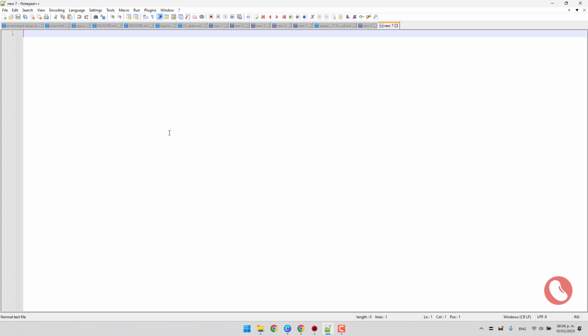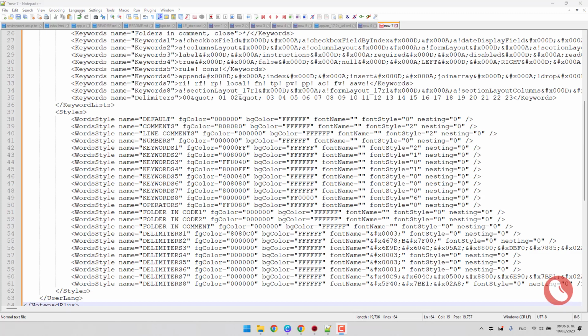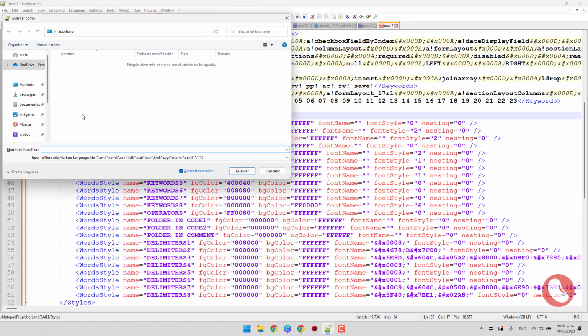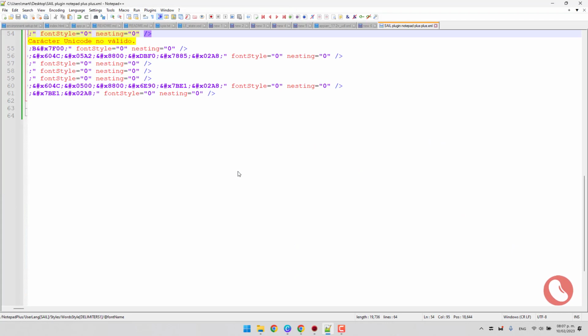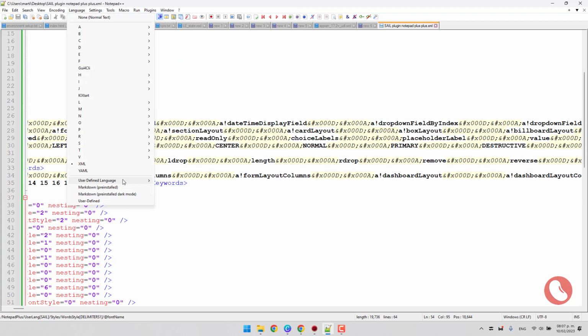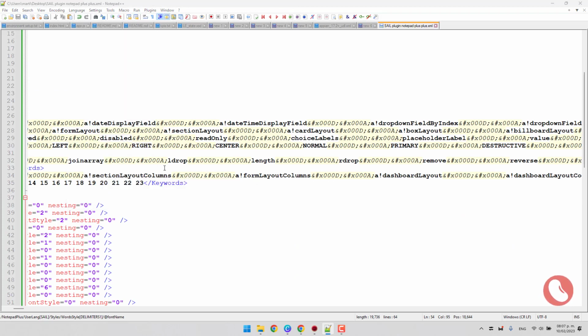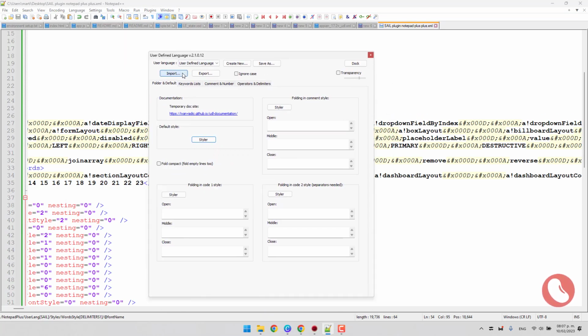Copy all the code and put it in a blank Notepad tab. Then save it in XML format. The next step is to go to the Language tab and click on Define our own language. Then import the newly created file.